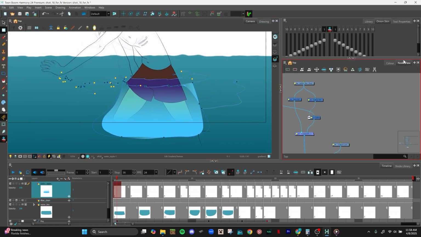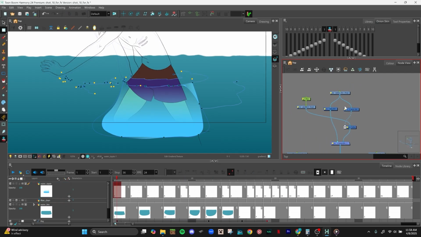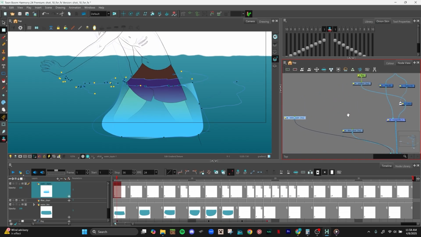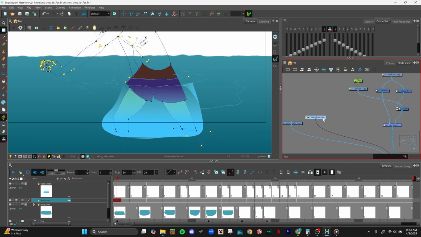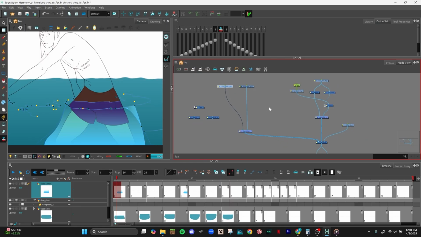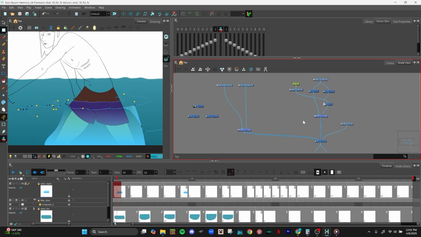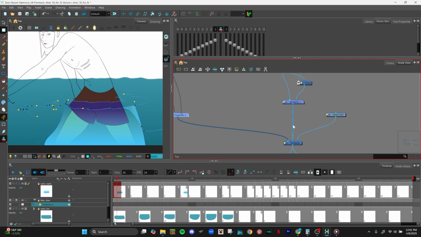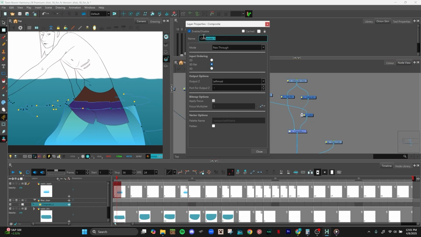If I go to the node view here, I'm gonna do basically the same thing I just did with the water line, except now with the ripple and the clean line. Alright, so now I have the same thing as before, except it's plugged into a new composite, which is gonna go in front of this composite, because this is the water composite, which you can rename if you want, and then close.